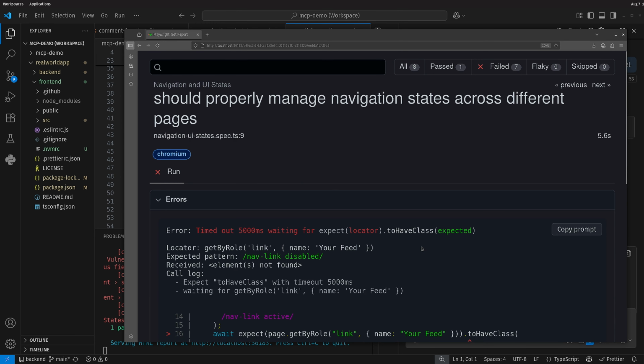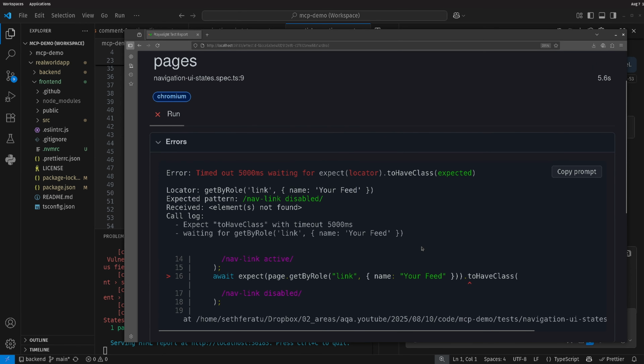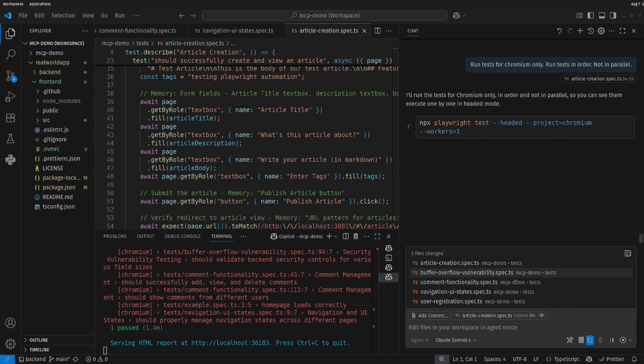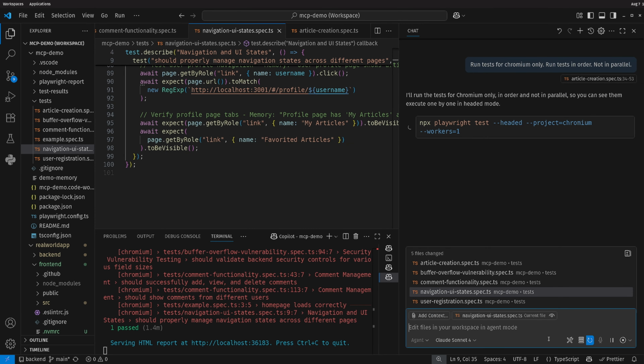Navigation, this one's weird. I wouldn't expect navigation to fail. So I'm going to say navigation UI test 8. I'm going to see if I can replicate what I did last time. This is a little bit harder without the sequential thinking stuff; sequential thinking just seemed to really paste everything together. But what I want it to do is run one test at a time. All the failing tests, basically: run the first failing test in the navigation UI state spec.